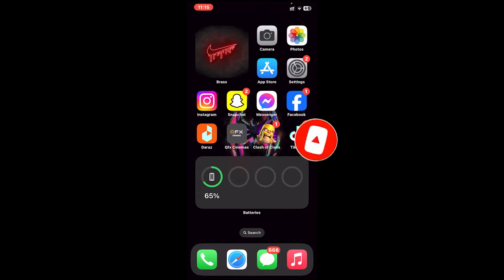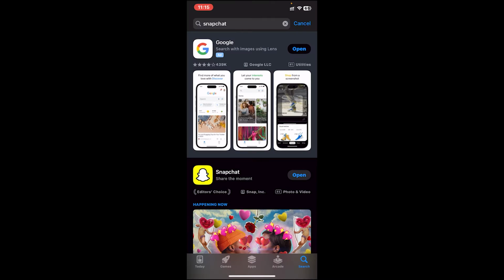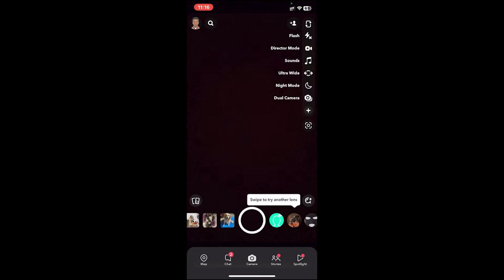Now let's get started. First of all, you'll have to check if your Snapchat is up to date or not. To check, go to your app store. Then on the search bar, type in Snapchat. After that, from the results section, tap on Snapchat. And if you see an update button on this page, tap on update, and once your app is up to date, open the app.